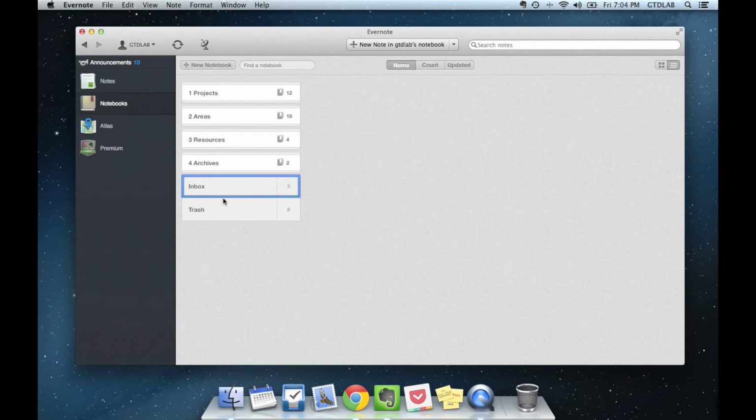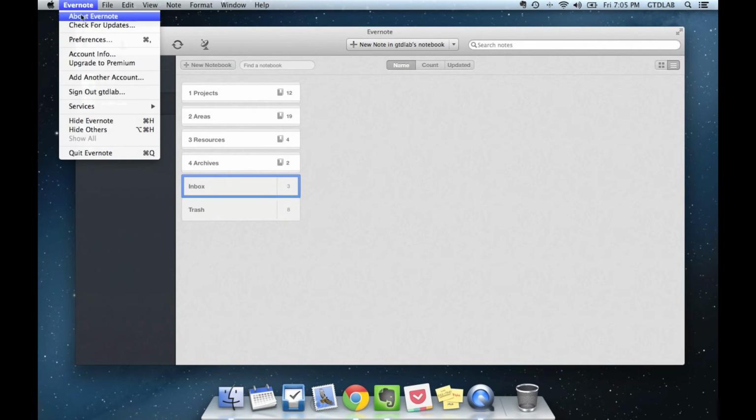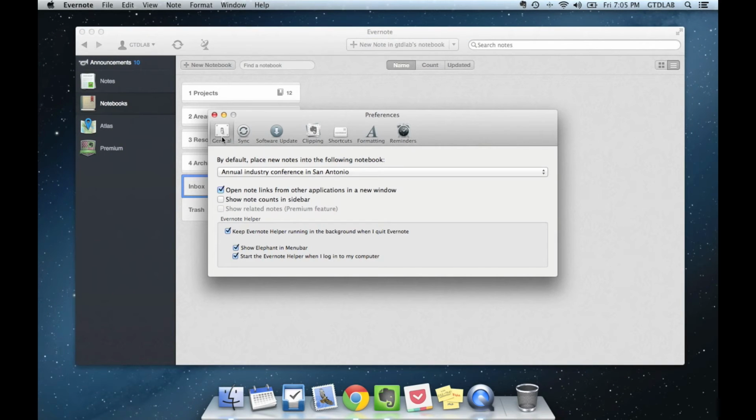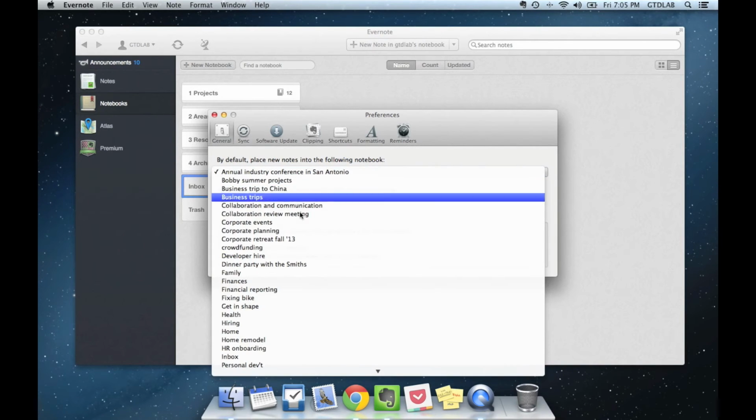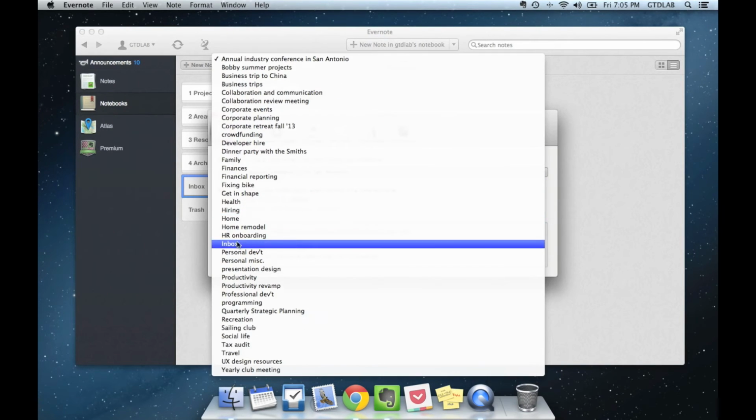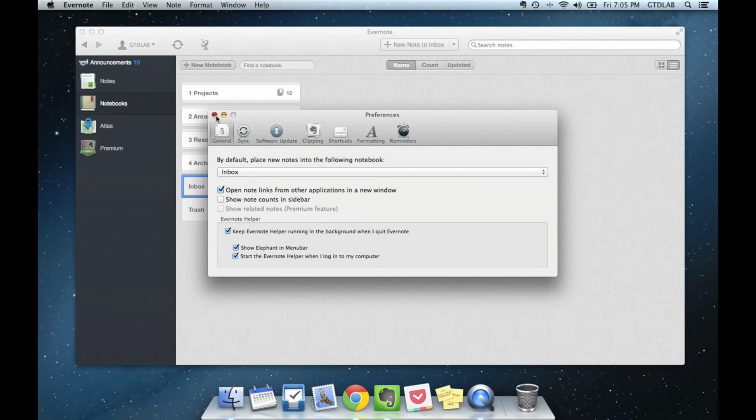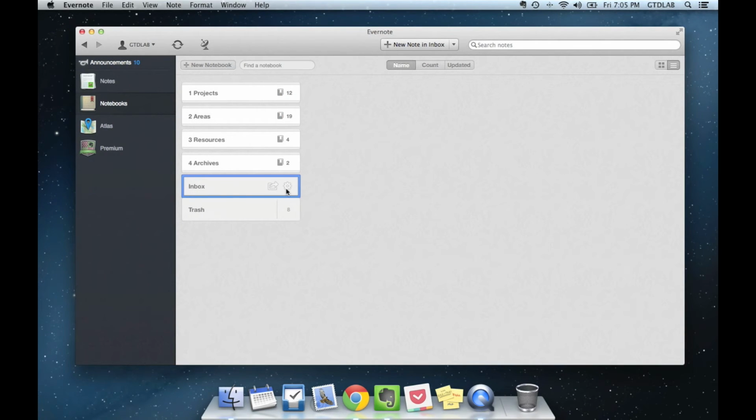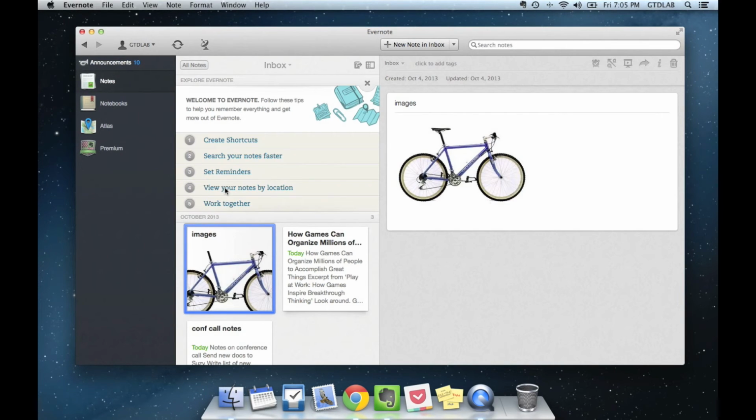This is where things will go when you don't specify which notebook to put them into. To make sure that things go there automatically, let's go to Evernote Preferences, and here in the General tab, you'll see that you can select a default notebook. Let's change this to Inbox and close. You might have some information in here from earlier when we processed non-actionable items. So what you can do now is, let's change the view to make it into a list.